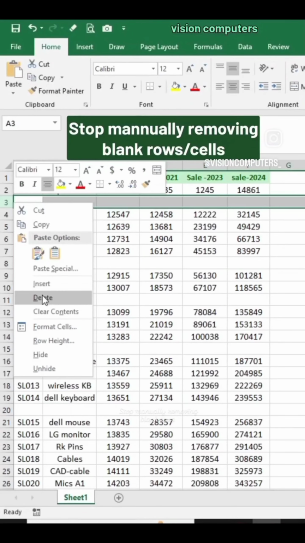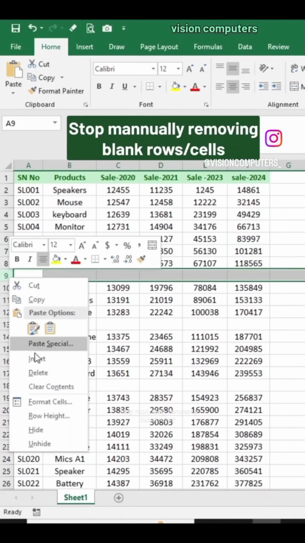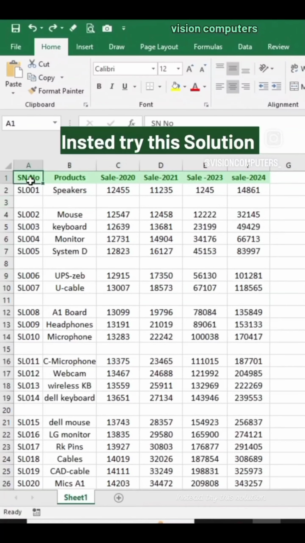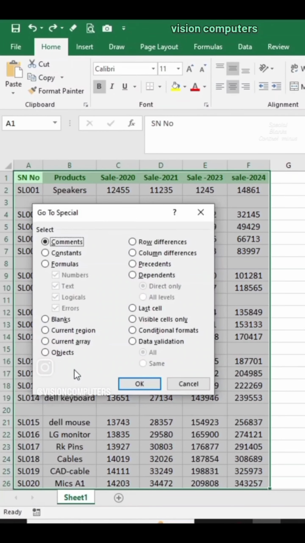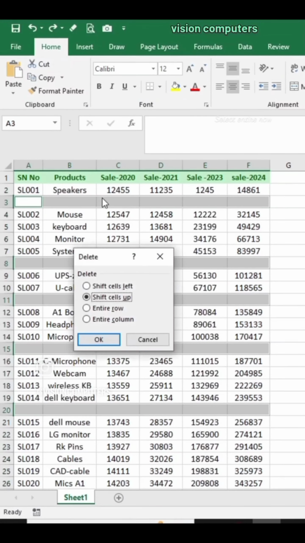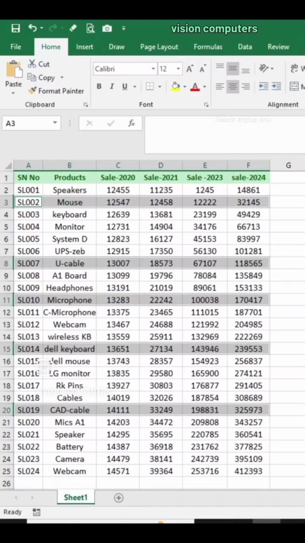Stop manually removing blank rows. Instead, try this solution. Select, press Ctrl-G, Special, Blanks, Ctrl-minus, select entire row.